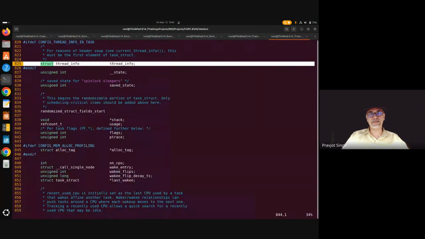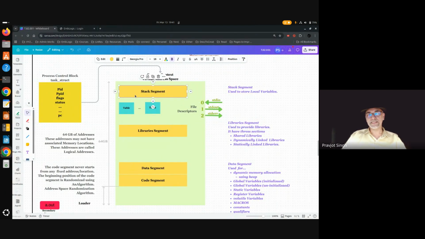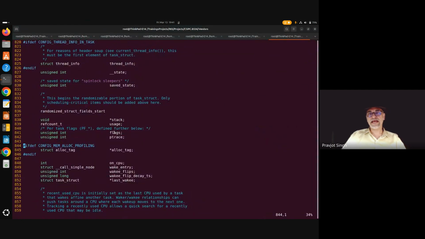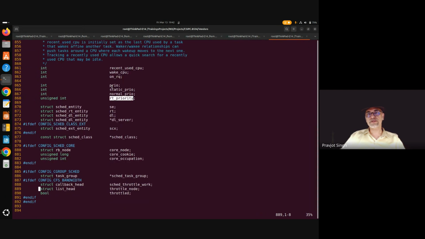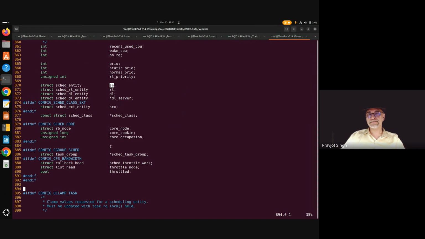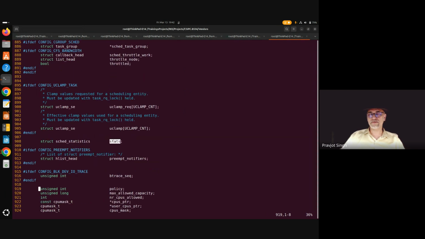If the process has created some thread, there is the thread information, state of the process, saved state. This is a pointer to the beginning of the stack segment. Usage statistics, flags, process trace, allocation tags, and on which CPU core this process is loaded and executing. Some wake-up entries. I'll list only those things which you will be able to understand right now. The priority: static priority, normal priority, real-time priority. Then the scheduling entities, and so much more information, statistics about the executing program.